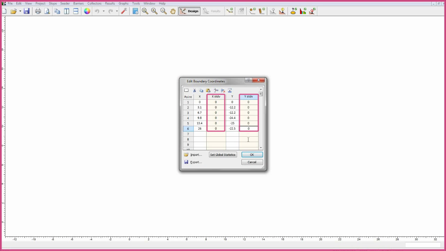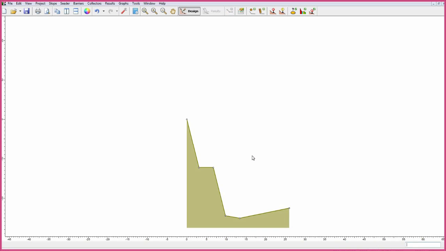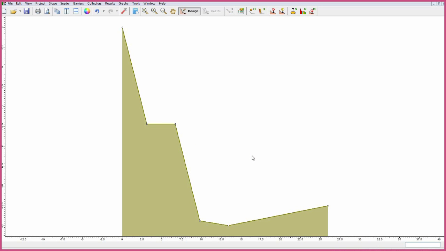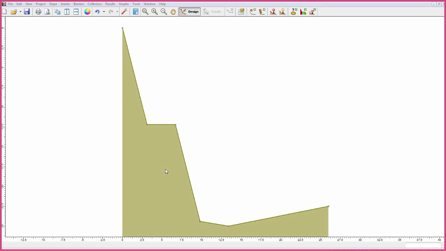Note that the standard deviation for all the vertices is set to 0, as we are not considering any probabilistic variation of the slope surface in this tutorial. Click OK. Press the F2 key to zoom and center the slope in the view. If necessary, coordinates can be modified by right-clicking the slope and selecting Edit Slope Coordinates, or by manually moving and removing vertices using right-click shortcuts.